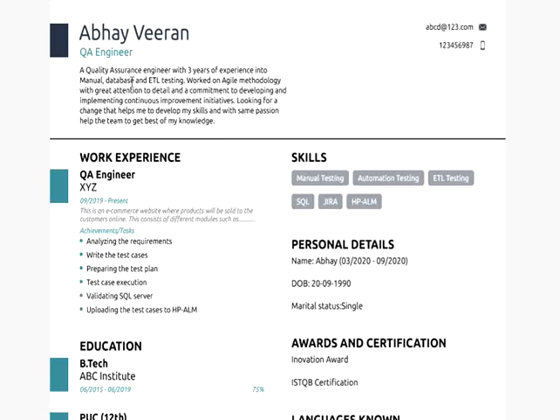And also a brief description. Say that a quality assurance engineer with 3 years of experience in manual testing, database testing, and ETL testing. Worked on agile methodology with great attention to detail and commitment to developing and implementing continuous improvement initiatives. Looking for a change that helps me to develop my skills with the same passion, help the team to get the best of my knowledge. So this is one of the simple, clean and crisp descriptions.